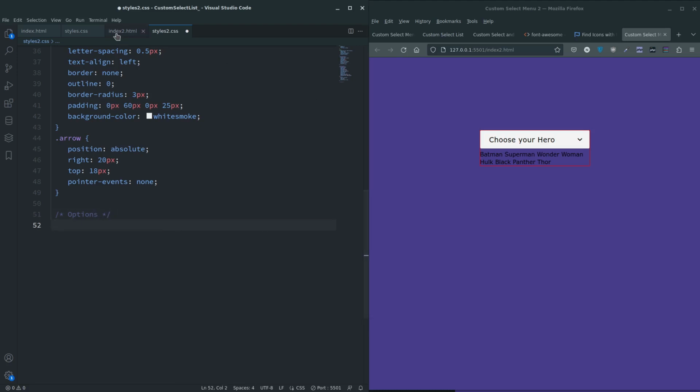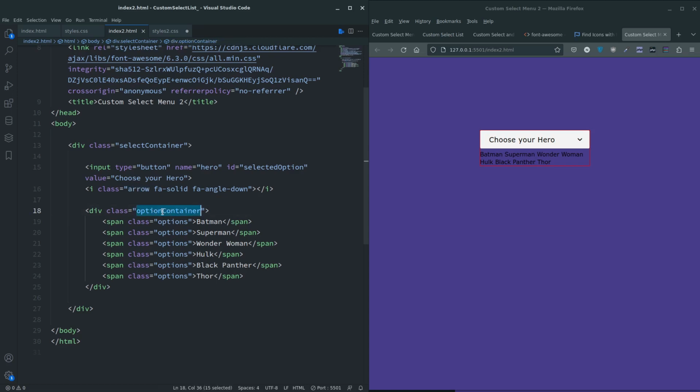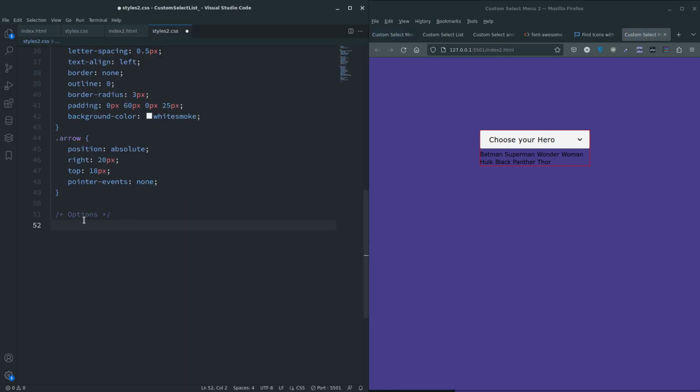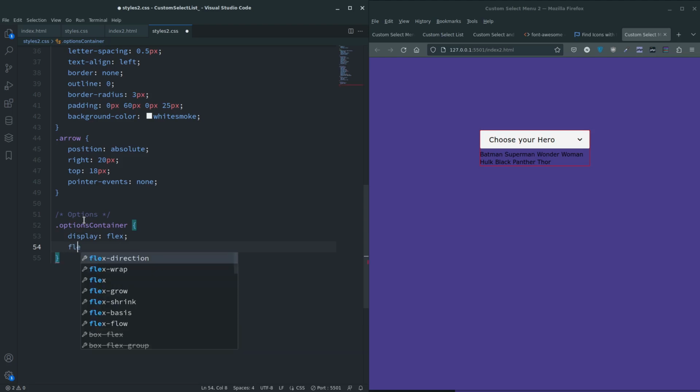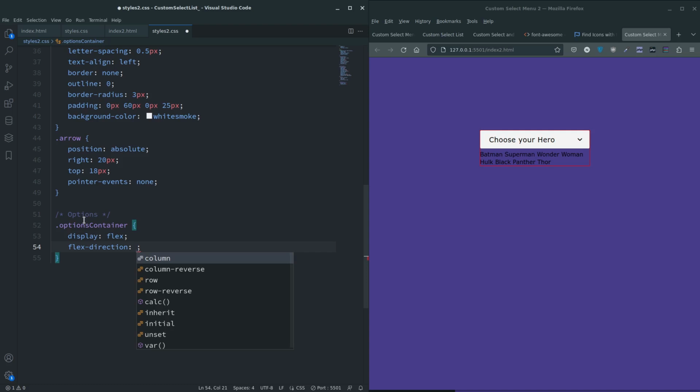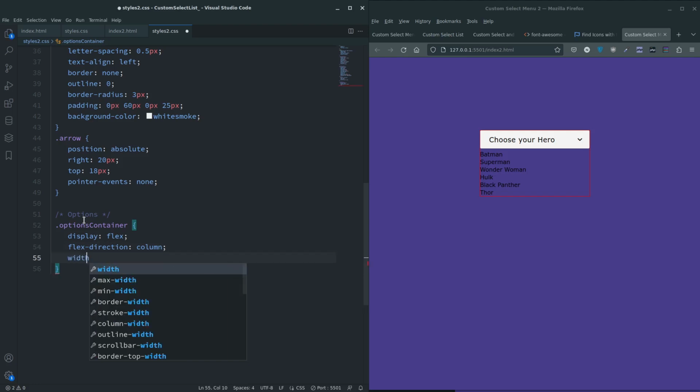So what do we have over here? We've got an options container that should have an S. Let's do this. So display, I'm going to do flex for now. It will be none because it will start closed. I'm going to do a flex direction of column. There we go. And also a width of 100%.